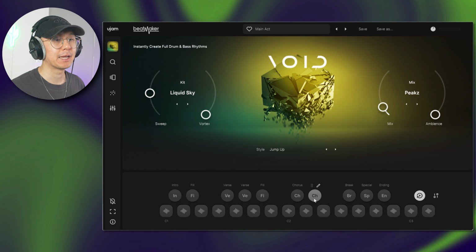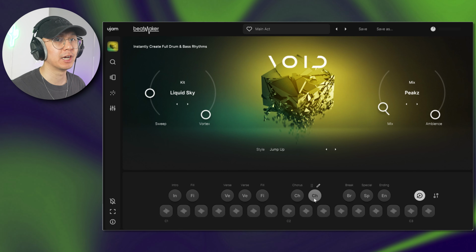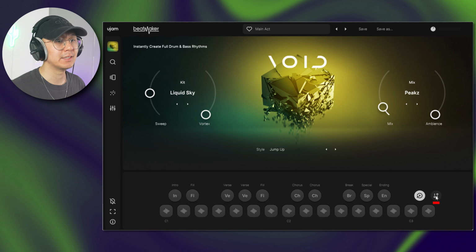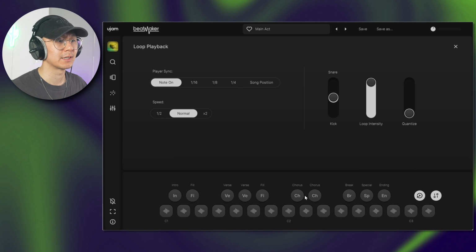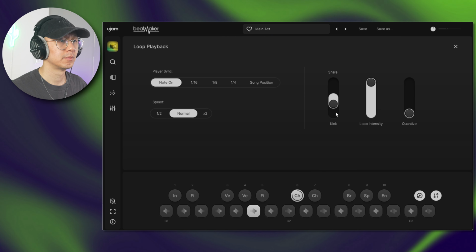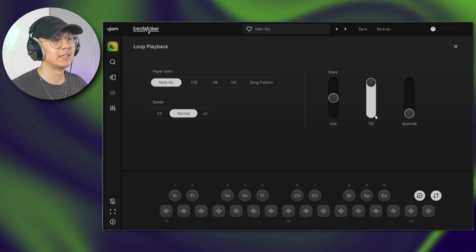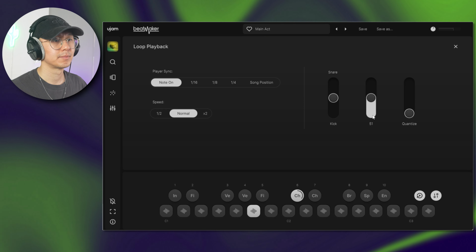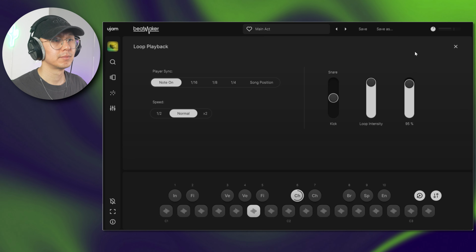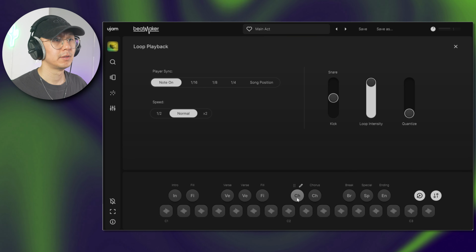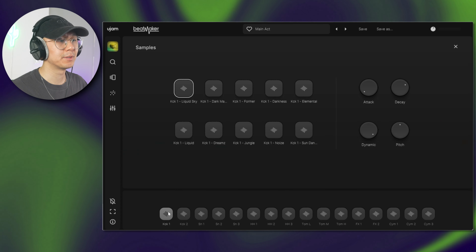Once you find your kit and pattern, there's additional parameters to change up the pattern and adjust it to your liking. We can go into this setting over here, and then you can make the snare more prominent or the kick. Let's try adjusting the loop intensity and the quantize. Finally, you can go into the individual hits and change up the sample if you like.